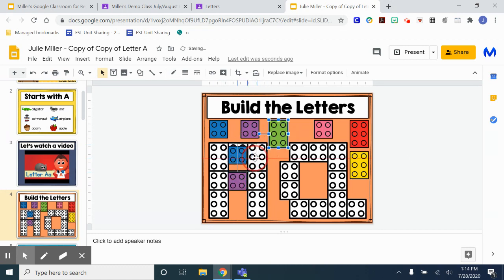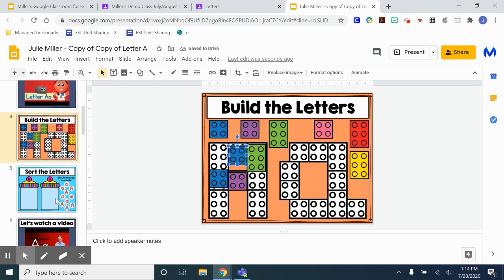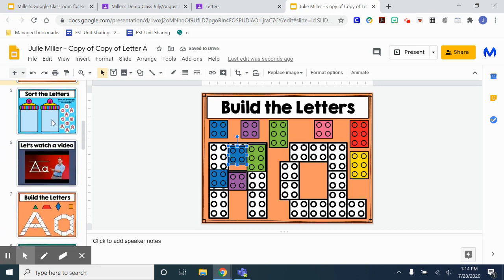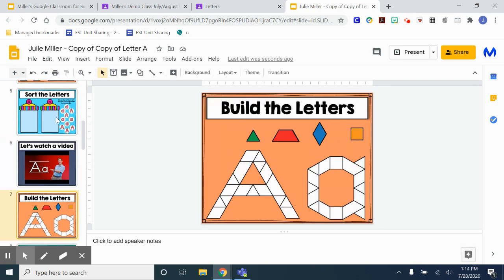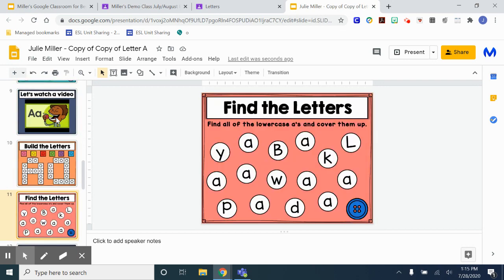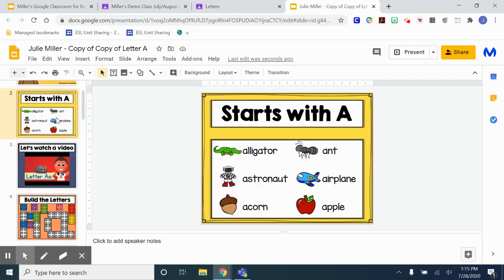You just click on the blocks to make the letter. Okay, and so on. Sort the letters, there's another video. So the teacher can assign various pages or the whole presentation, depends on what they choose.